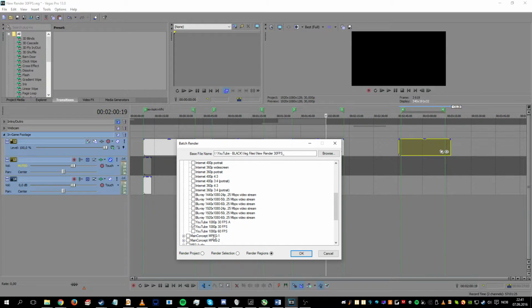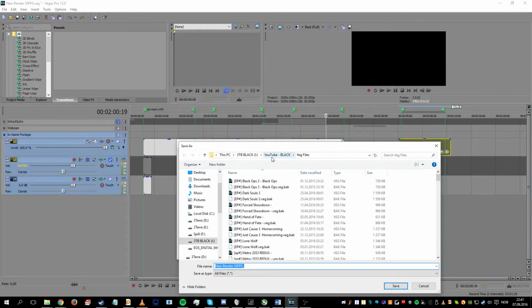Mark that off as well. There we go, it's marked. That is the one that's gonna render every single file. Also remove that. Make sure you only mark one, and then click browse. You find the folder that you want to save everything in.